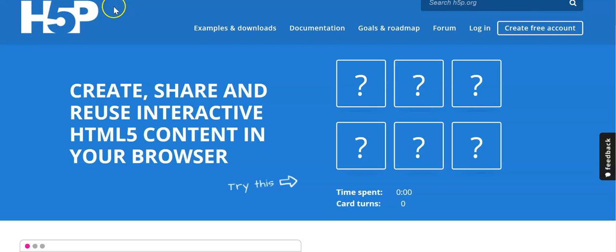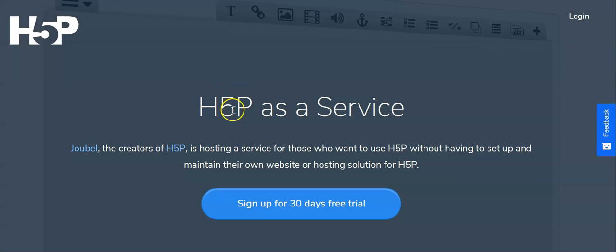I want to draw your attention to the fact that you're on h5p.org. This is the free and independent website that allows you to create usable interactive content that you can then embed on your school's LMS system. I draw your attention to that because there is also a service offered, H5P as a service, that can host interactive content for those who want to use H5P without having to set up and maintain their own website or hosting solution. Many of the LMS systems such as Moodle or Canvas or Blackboard already have a plugin for H5P.